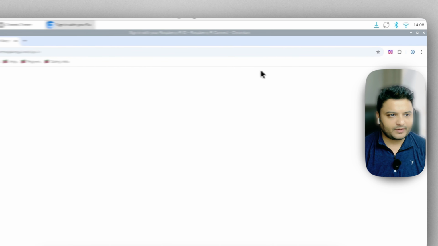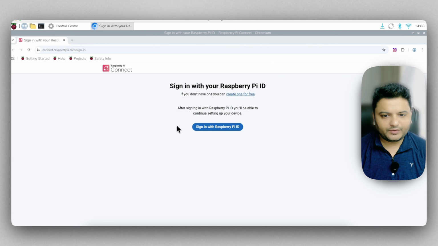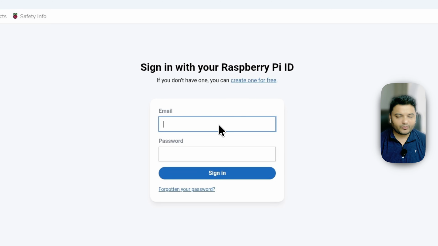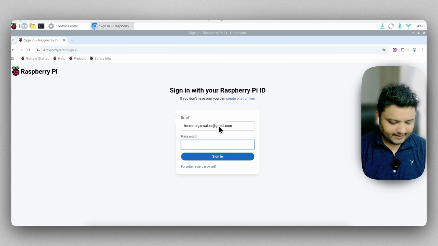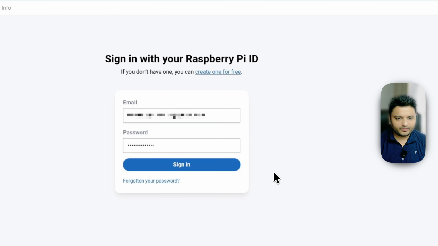That should bring up the browser, and it will ask me to sign in with the Raspberry Pi ID. Now I'm going to hit this. I'm going to enter the same email which I used for creating the account and then enter the password. And I'm going to hit sign in.